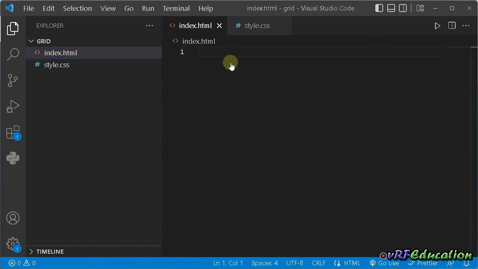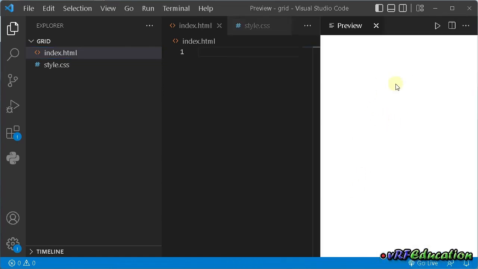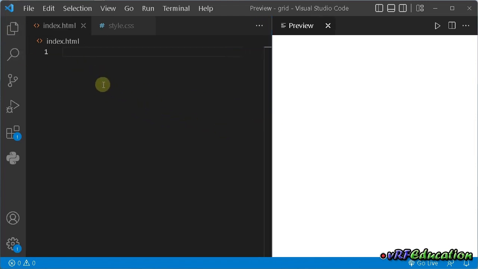If you right-click in the HTML file and go down, you can see these two options: preview on web browser, or preview on the side panel. If I choose preview on side panel, a panel opens here, and I can see the result of changes in both files directly here. You can see it in the web browser too, but because I don't want to switch from VS Code to Chrome, I choose to see the result here. I added two files, index.html and style.css. All things will happen in these two files. So I just close the Explorer section in order to have much more space to code.